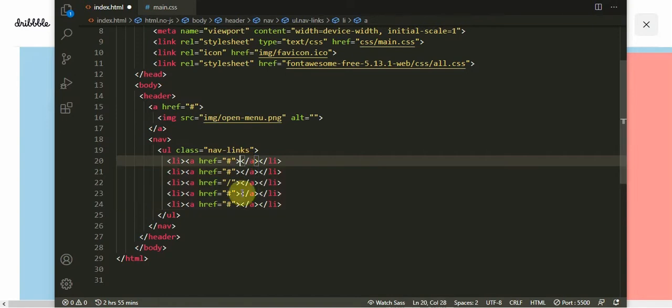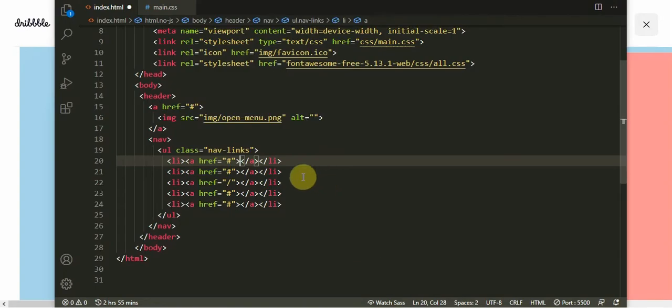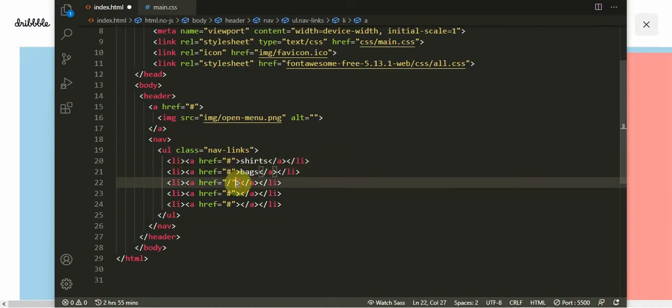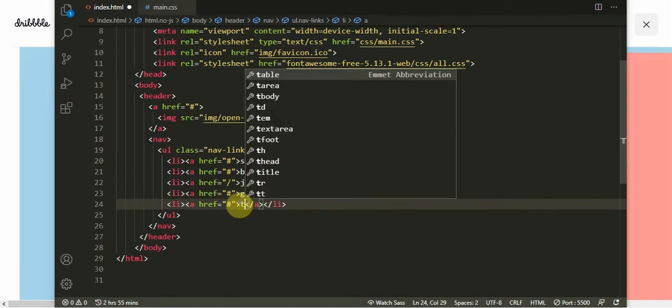And now I'm gonna put in text. Here we have shirts, bags, JXOS, and we have gifts and toys. Shirts, bags, JXOS, sorry, gifts. The last one is toys.